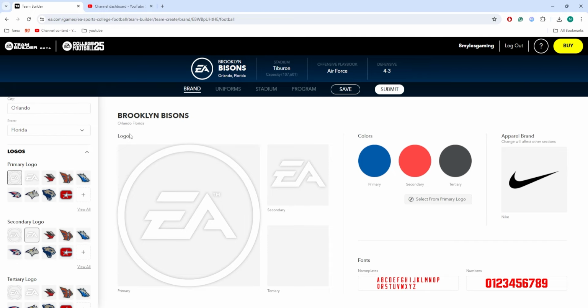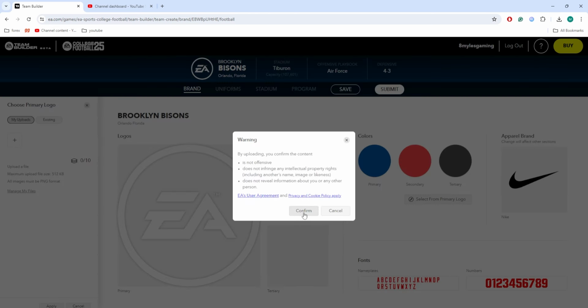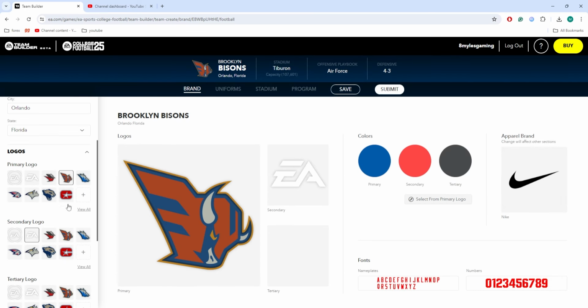Then you go to logos, and you can actually upload your own logo just by going to View All, then you hit My Uploads, and you hit the plus button, then you hit Confirm, and then you can upload your own logos. As long as you don't have anything offensive or infringing on people's likenesses, you should be good. But they make things even simpler. We're just going to use their logos, the Bison logo.